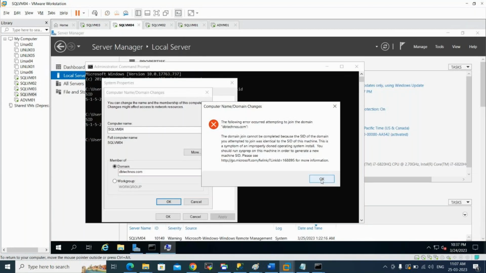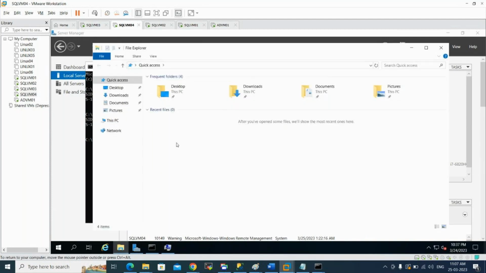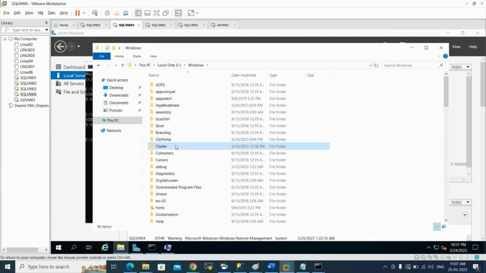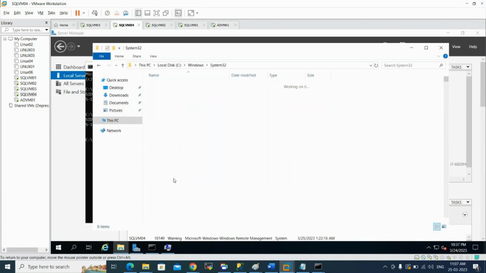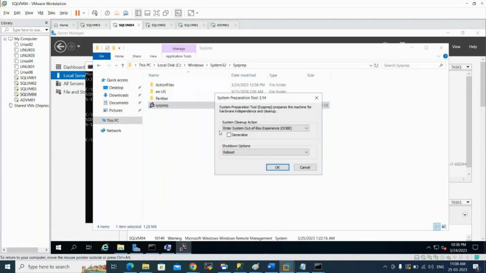To resolve this issue, we need to run Sysprep so that it will clean up the SID and recreate a new SID. To rectify this, I'm going to go into the C drive, Windows, System32, Sysprep. I'm going to run Sysprep with generalize and shut down. You have to generalize it to clean the SID of the user.